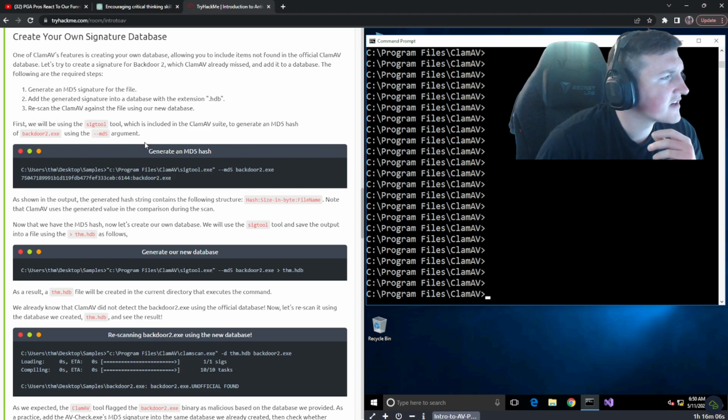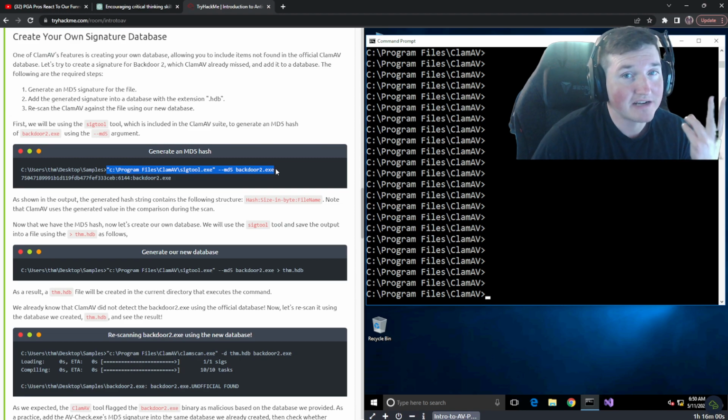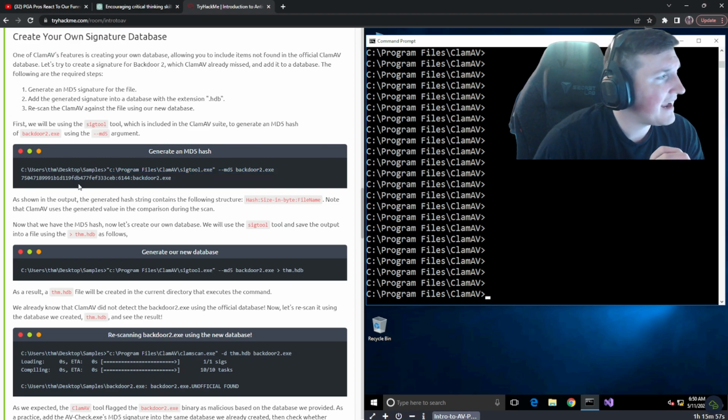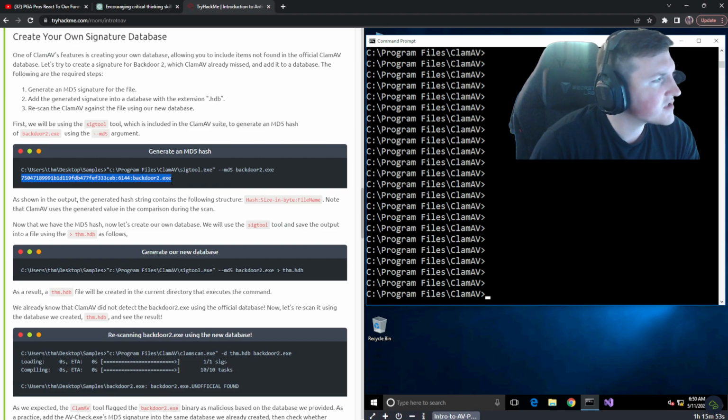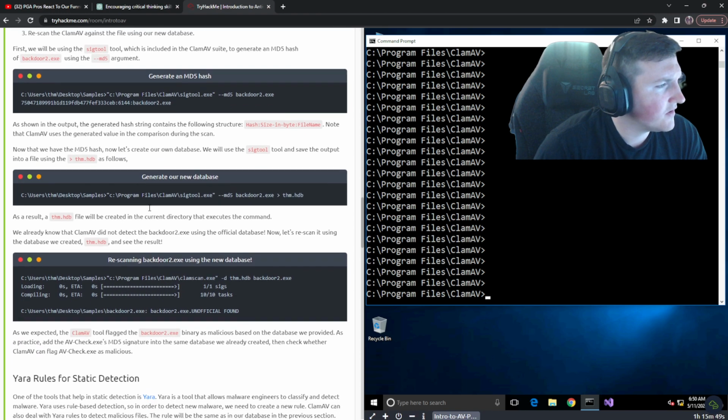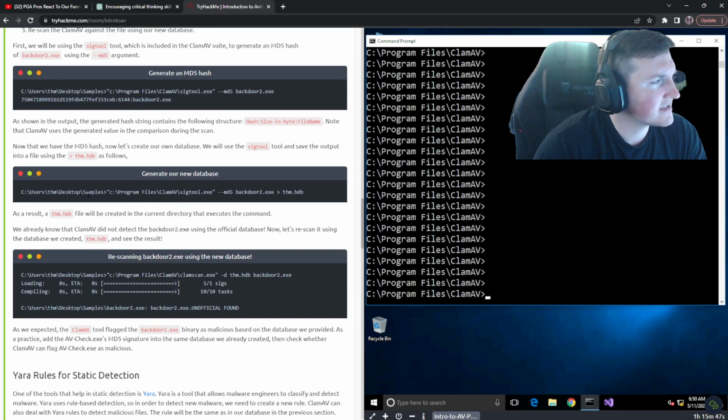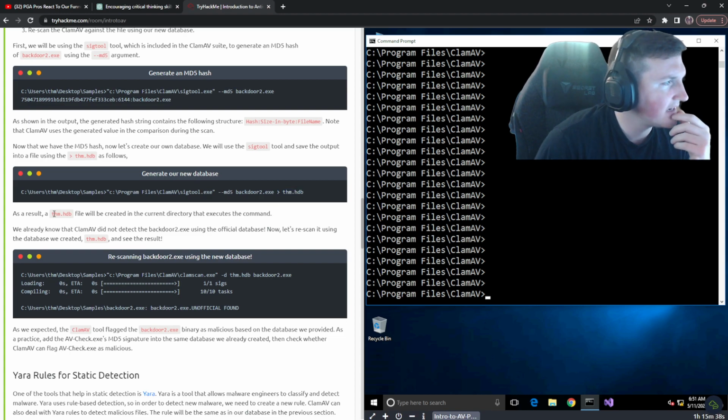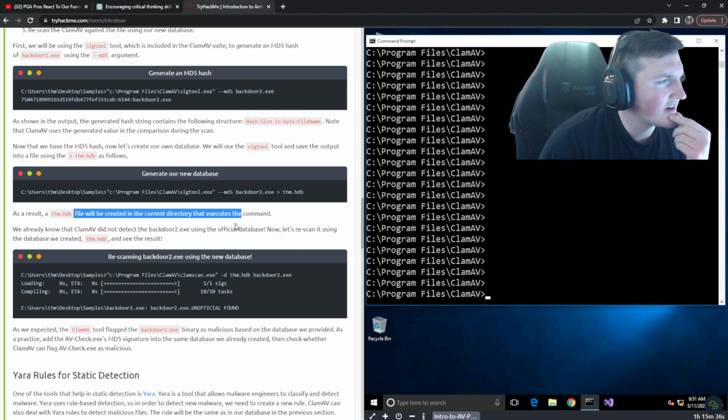So you can see they're going to use the sigtool. They get the MD5 hash for backdoor 2 because backdoor 2 did not get detected. And here's their detection, right? So you can see that there's the hash for it. And what they're going to do is they're actually going to put that into tryhackme.hdb, which is the database for the signature hash database, right? So as a result, a file will be created in the current directory.